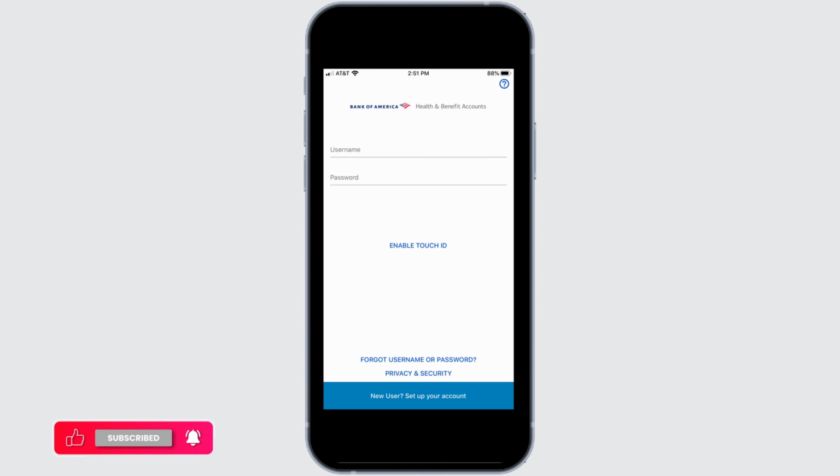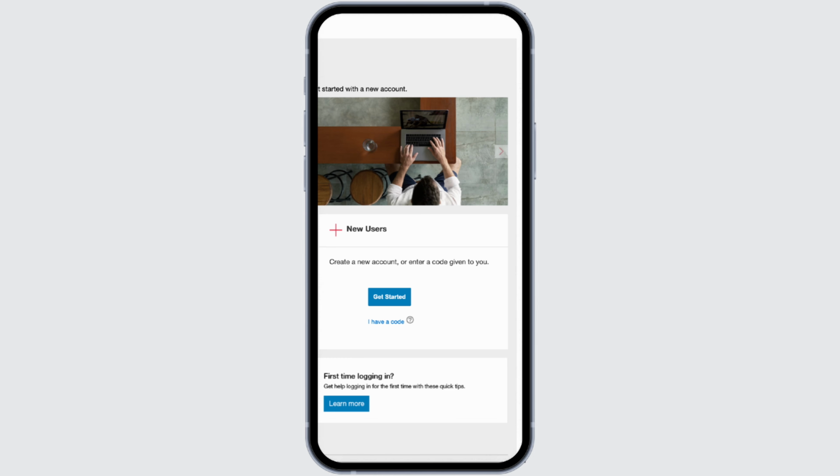For that, first you need to open Bank of America's application, and as you can see, this will be the first screen you will see, which is the login page. If you do not have an account, simply click on New User, set up your account.